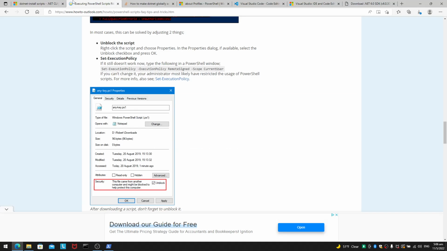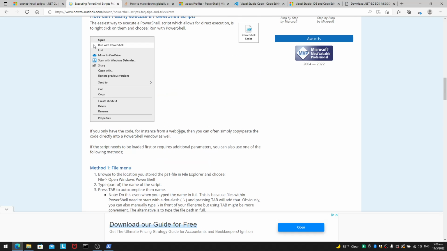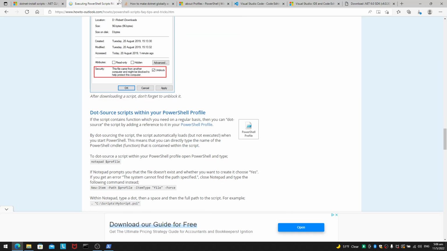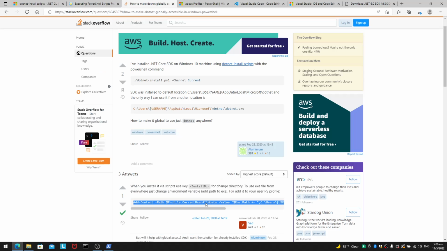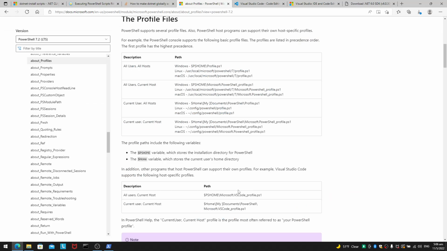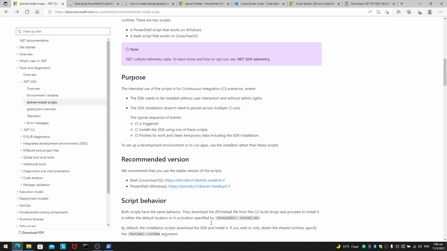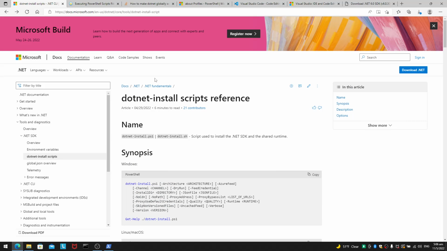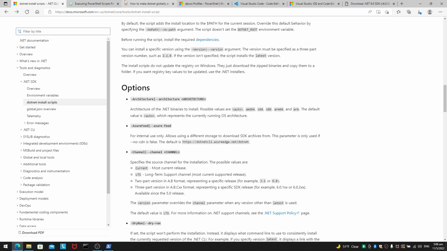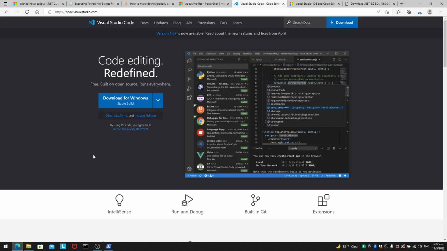Okay, I did this PowerShell profile thing, made it globally accessible, and made a new PowerShell profile. So that's how I got to use .NET, the combination of the above. I don't know if you can omit this step for the .NET install scripts. Maybe you can, maybe you can't, but this is what I did, and I'm happy with it. It works. I don't know what else to do.